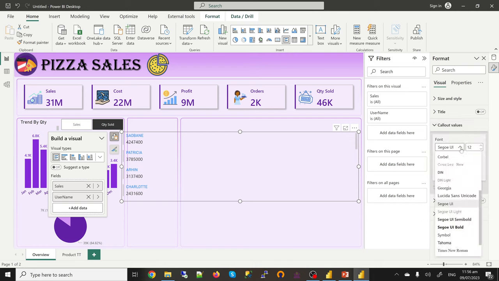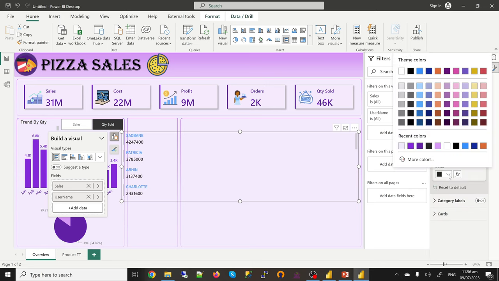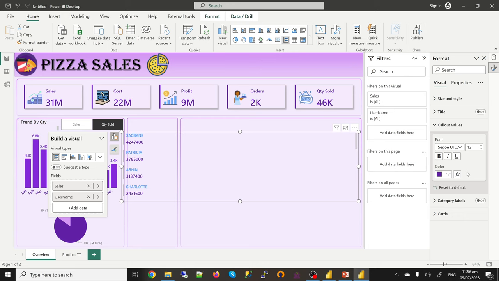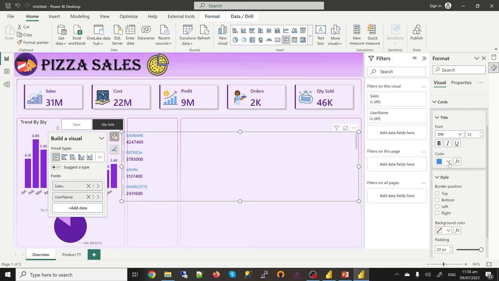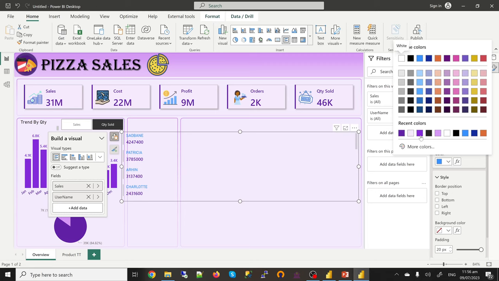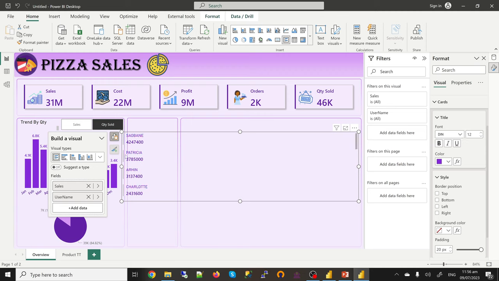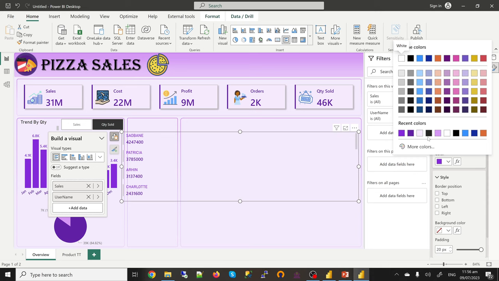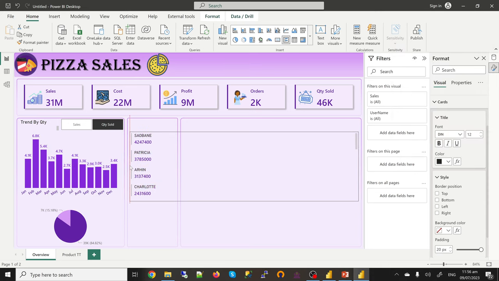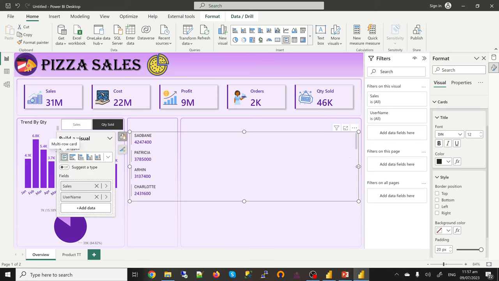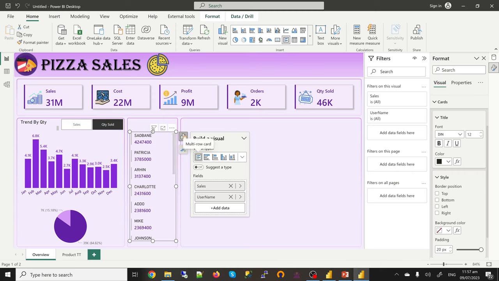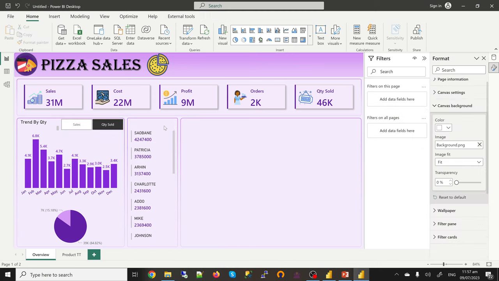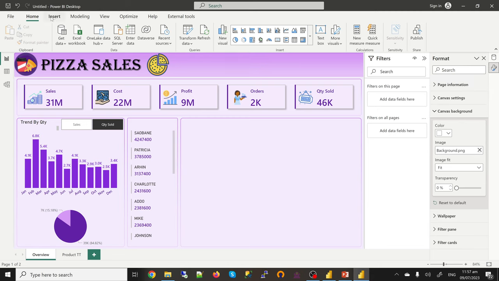For the callout values, let's select our usual column and fonts. Give it this one. And then we change this. I can make this one darker. So we have this here. Go down here. Then I can add my label. So let's insert a new label just to give it a title.